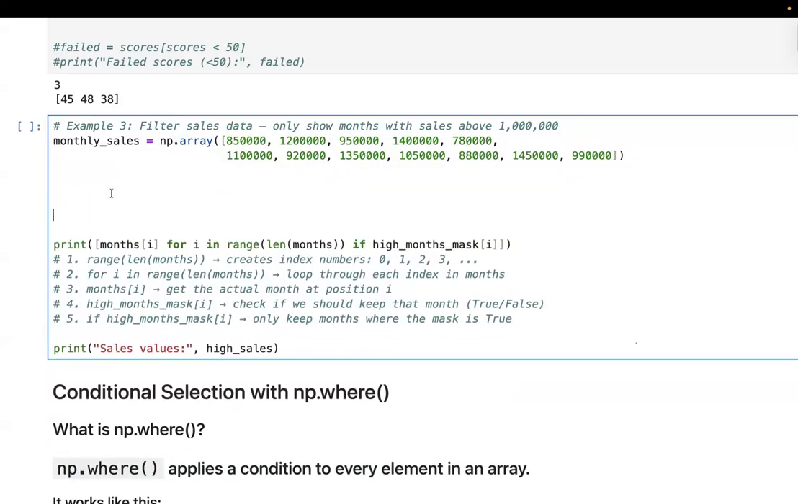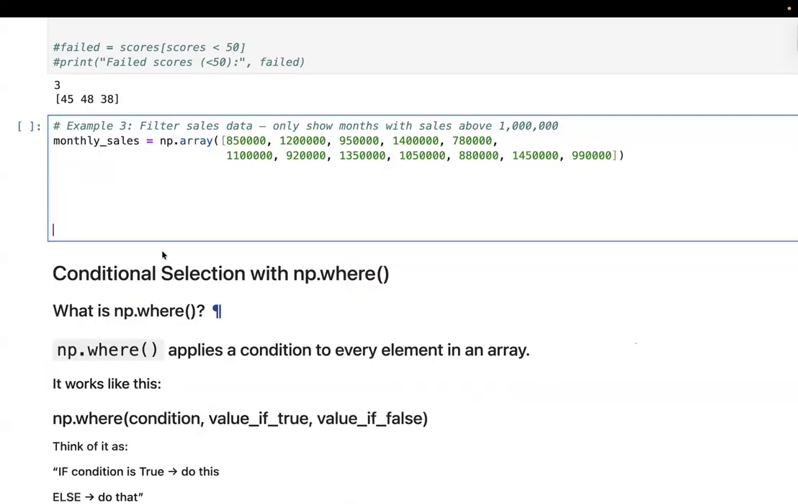So we're gonna call that sales above 1 million naira. We're gonna call that high sales. High sales equals monthly sales, which is above 1 million naira. Put that in bracket. So this is it. To print high sales, you know what it's going to give us, right? So we want to filter for those ones.